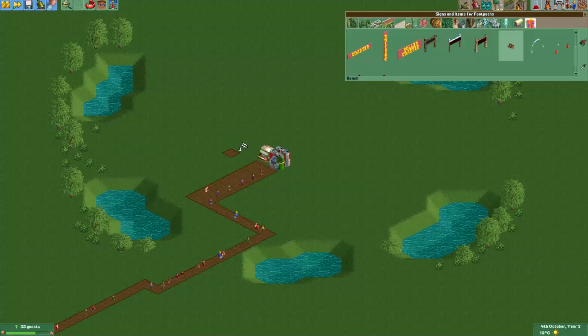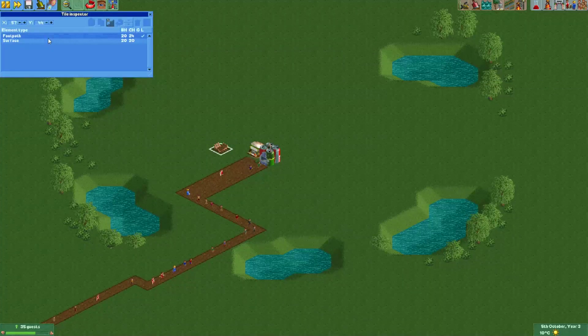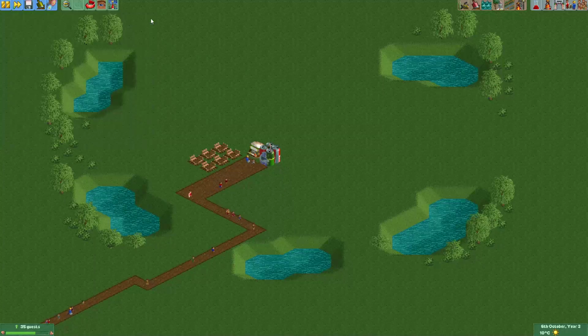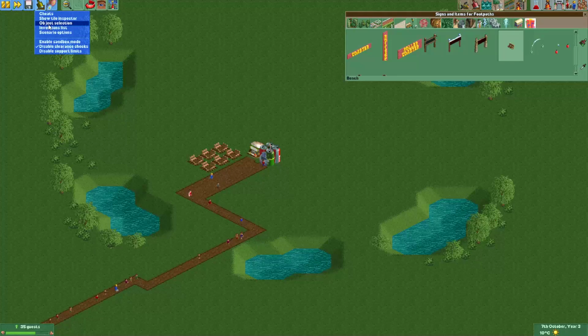How I usually approach this, I put an unconnected path here. And when you then put benches on it, you can see it has benches on all sides. So then with Tile Inspector, we can simply take this path piece and then we copy and paste it several times next to the shops and stalls. There we go.